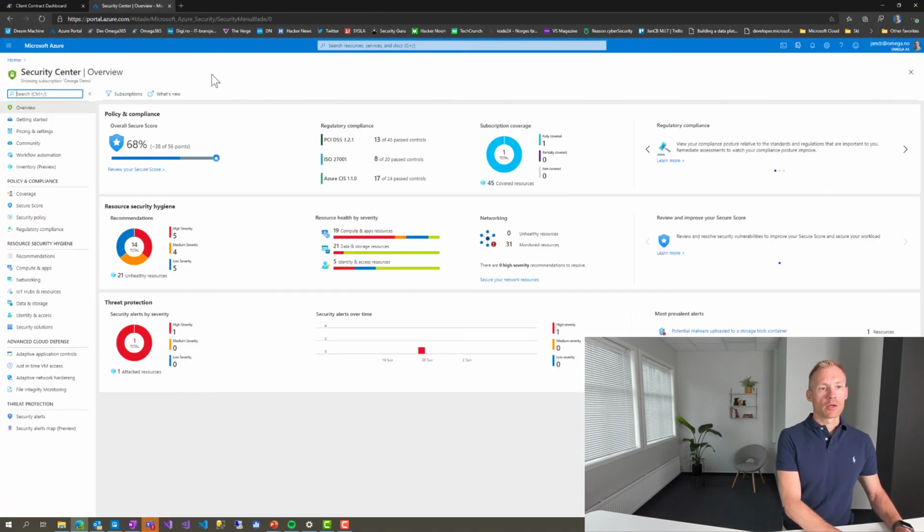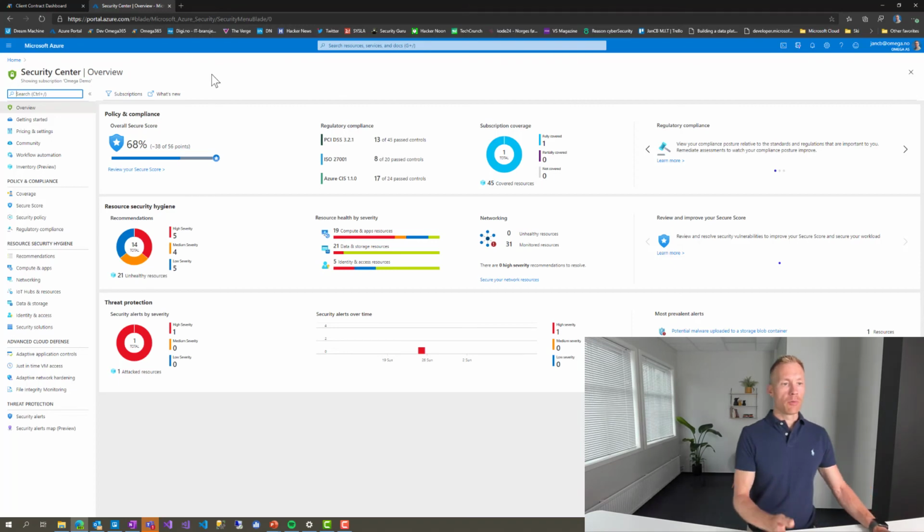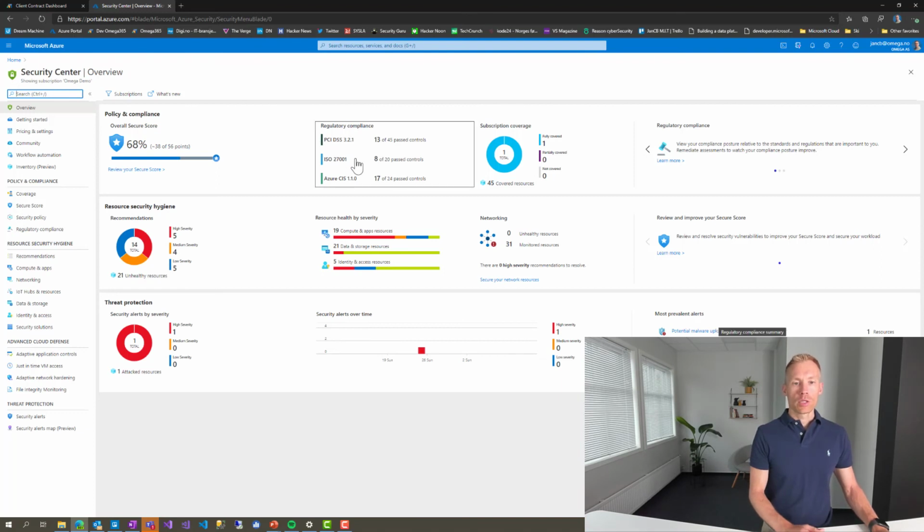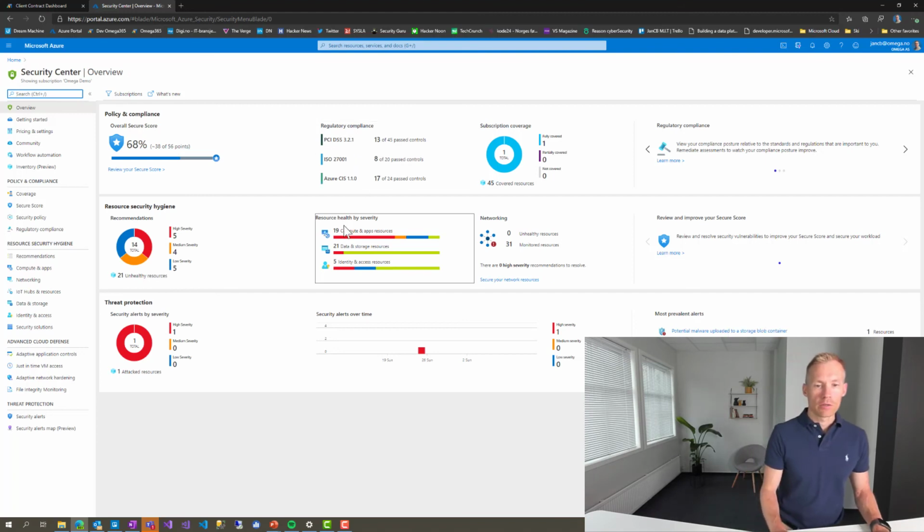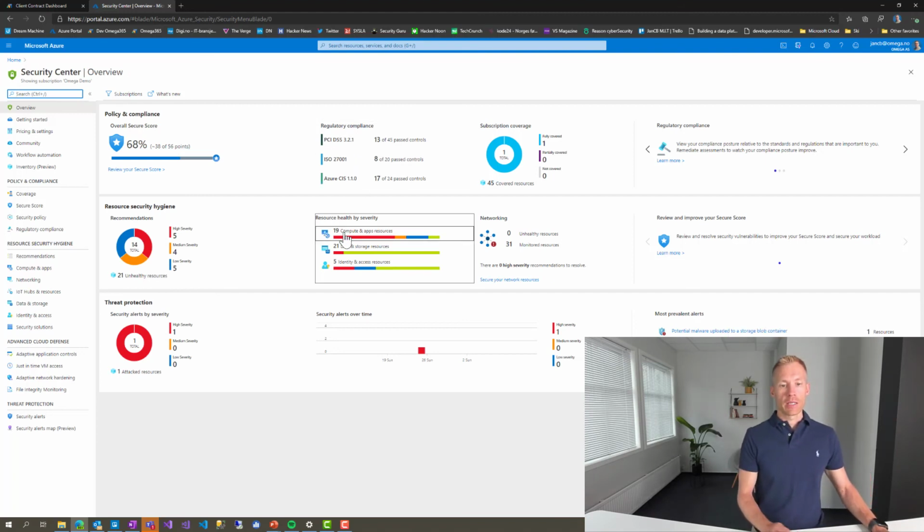They also use the Microsoft Azure Security Center, which in this demo case we have an overall security score of 68. We can drill down into which controls haven't been passed for the ISO 27001, for example. Or we can drill down into the different data storage, virtual machines, or other components that are unhealthy.